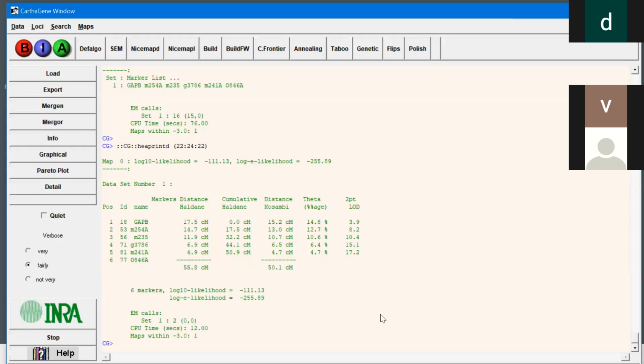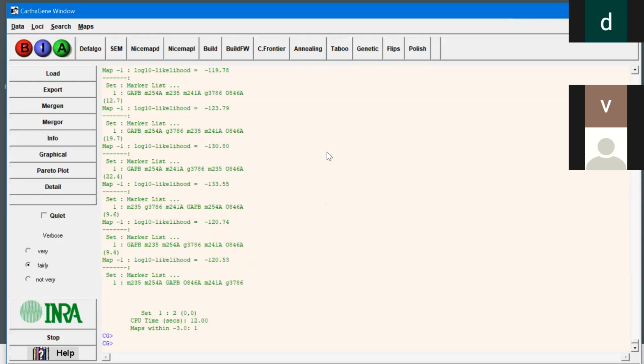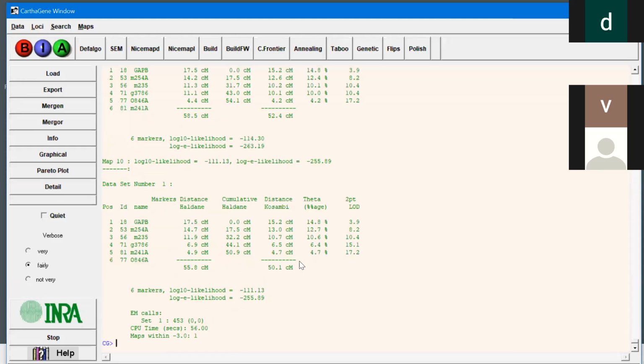I'm not sure if this is good enough. So I want to try one algorithm called annealing. So it did annealing with different combinations and likelihoods. Again, hit the detail button. It's the same 50.1 centimorgans and 111 likelihood, minus 111.